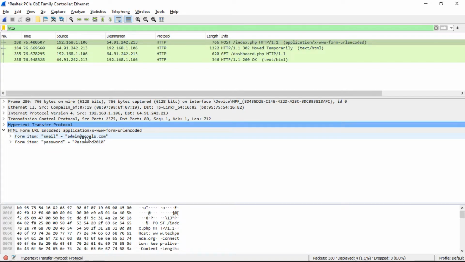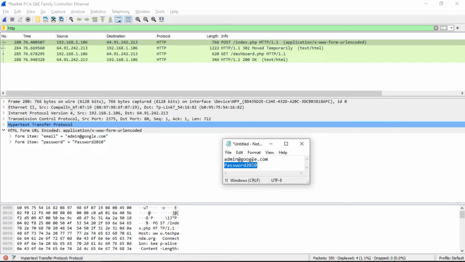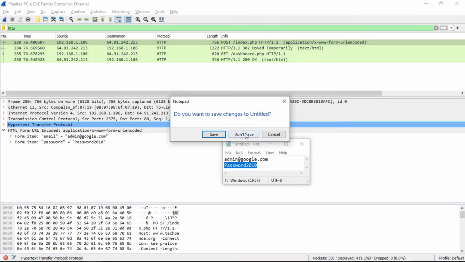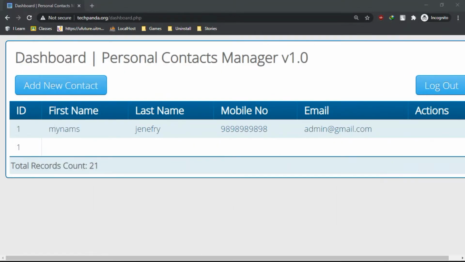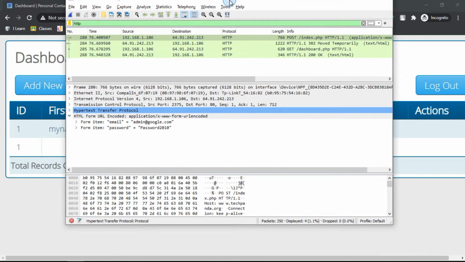and I'm gonna focus on HTML form. I can have a look. That's the email and password. I get those things from here. You can see I actually copy all those things exactly the same. So that's how Wireshark can actually capture packets in an unsecure connection, even in incognito mode.